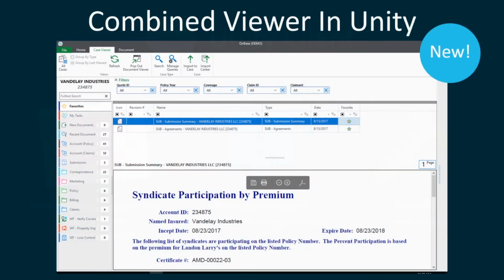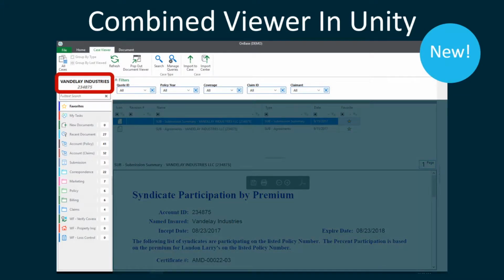Another new product on the Unity platform we're calling the Combined Viewer. This viewer presents a combined view of several different capabilities within OnBase on one screen, with the purpose of aggregating all information about a specific customer, employee, transaction, or case, or whatever that might be. So on the left, you can see this new tabbed navigation, which will provide instant access to the related information wherever it is in OnBase.